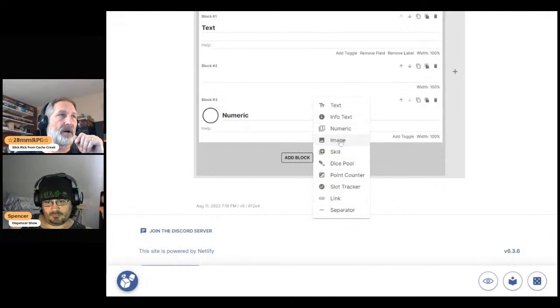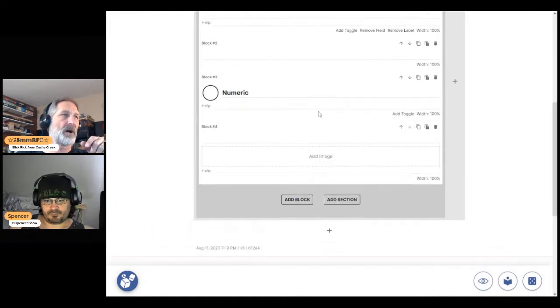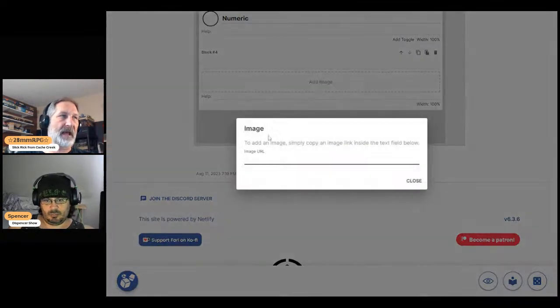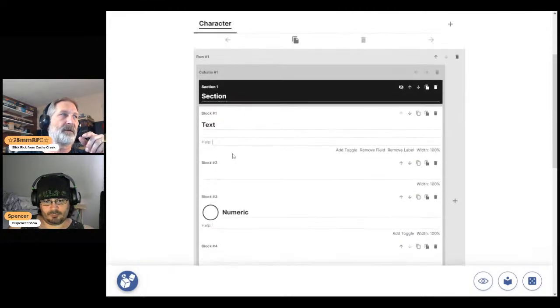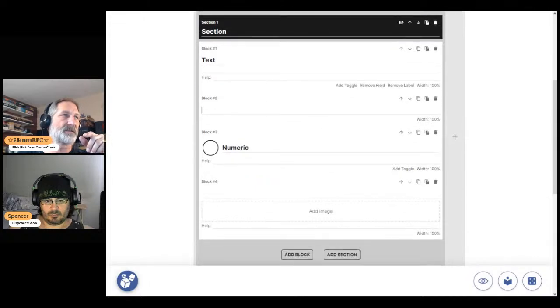And I'll add a block. Now this is the image. I'm going to go through them all. So numeric is what we did here. The image block, once again, you hit add the image, and you go ahead. We're not going to do that. It just leaves a blank here. Each of these has a little help thing that you put in, except for this one, which was the info block.